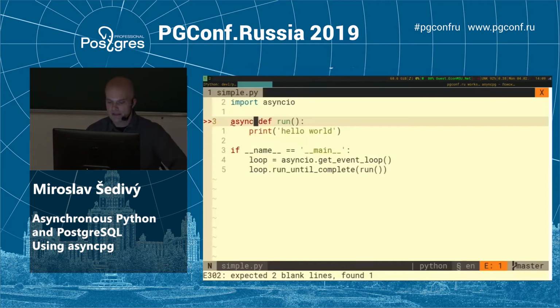It's done. So what it does, my main process in this loop starts one coroutine and waits until it is done. The coroutine starts, prints hello world, it is done, and my program is done. Finished.